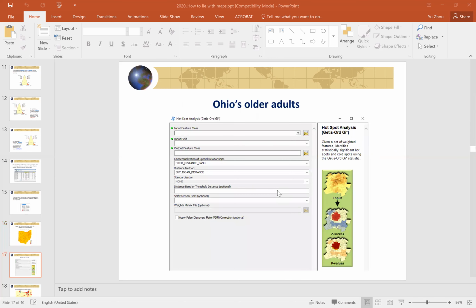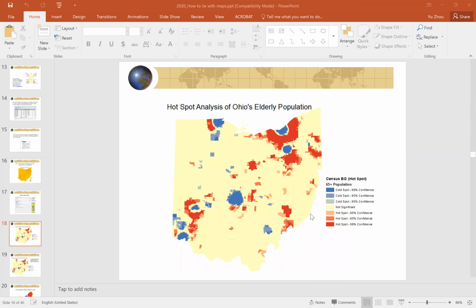But if you run a hotspot analysis, you have the input of each class with elderly population, and then you select a specific field, and ArcGIS will generate a new feature class for you based upon the hotspot analysis. So here's the result. If you look at that, you can see the huge difference in terms of the spatial pattern. In this specific map, you will see that the cold spots are normally in the inner city.